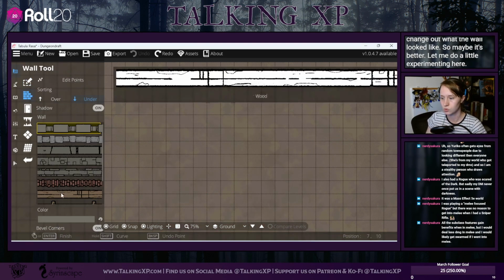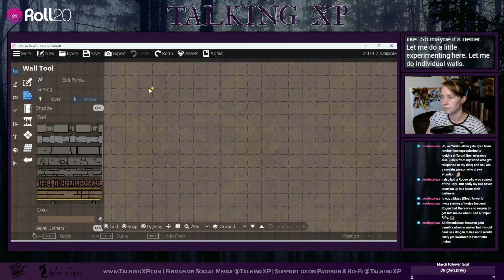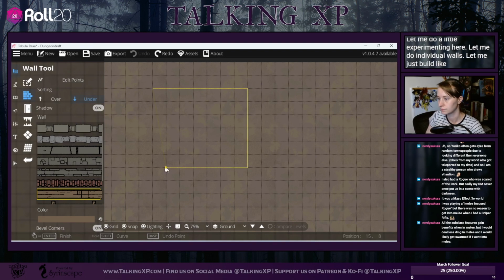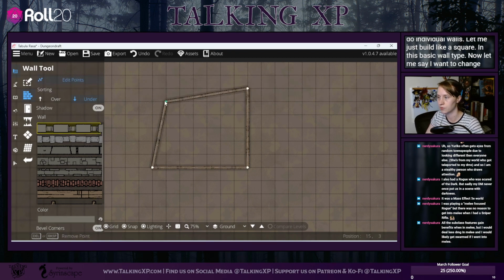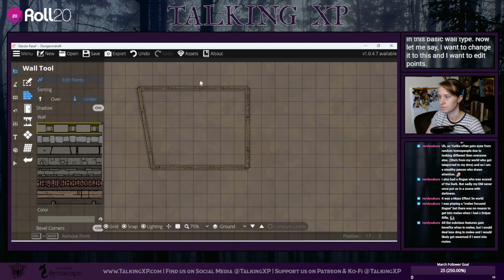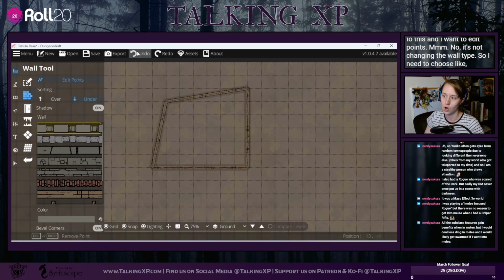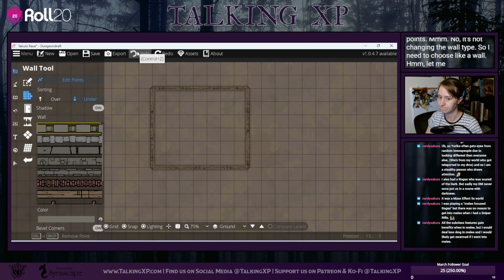Let me do individual walls. Let me just build a square in this basic wall type. Now let me say I want to change it to this and I want to edit points. No, it's not changing the wall type. So I need to choose a wall. Let me think about this. You know what? I need to think about this for a minute.